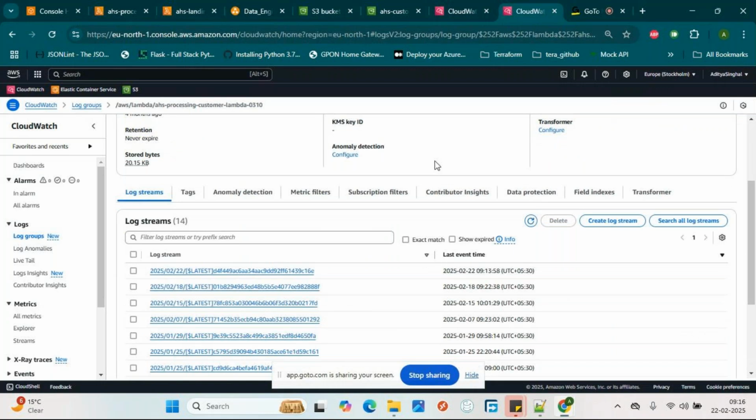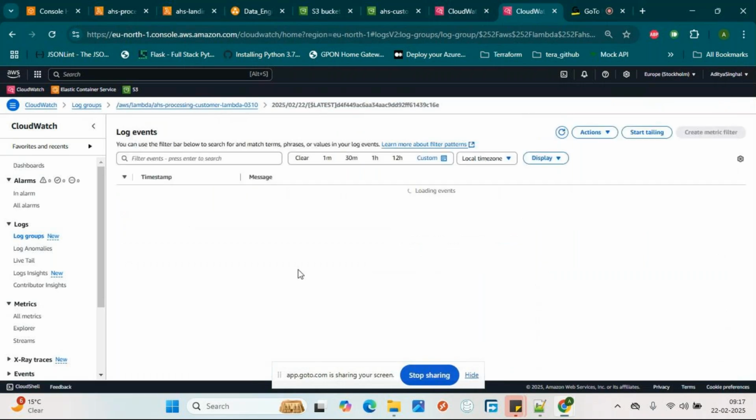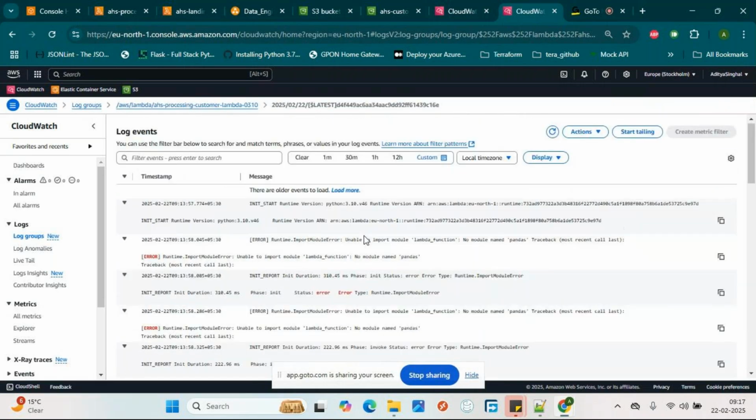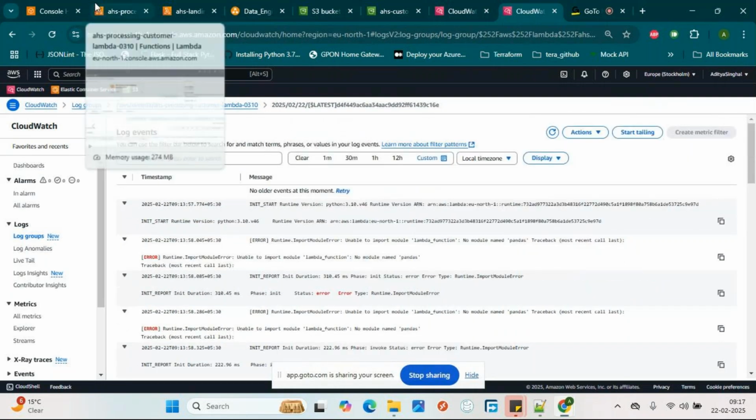Now you want to debug why your Lambda failed. So which log are you going to open? You're going to open the log of today only, because today I didn't see a file in the output. You will read this log. You clearly see there is an error. It says there is no module named pandas, and because of which your function is failing. So you got the error why your Lambda is failing.